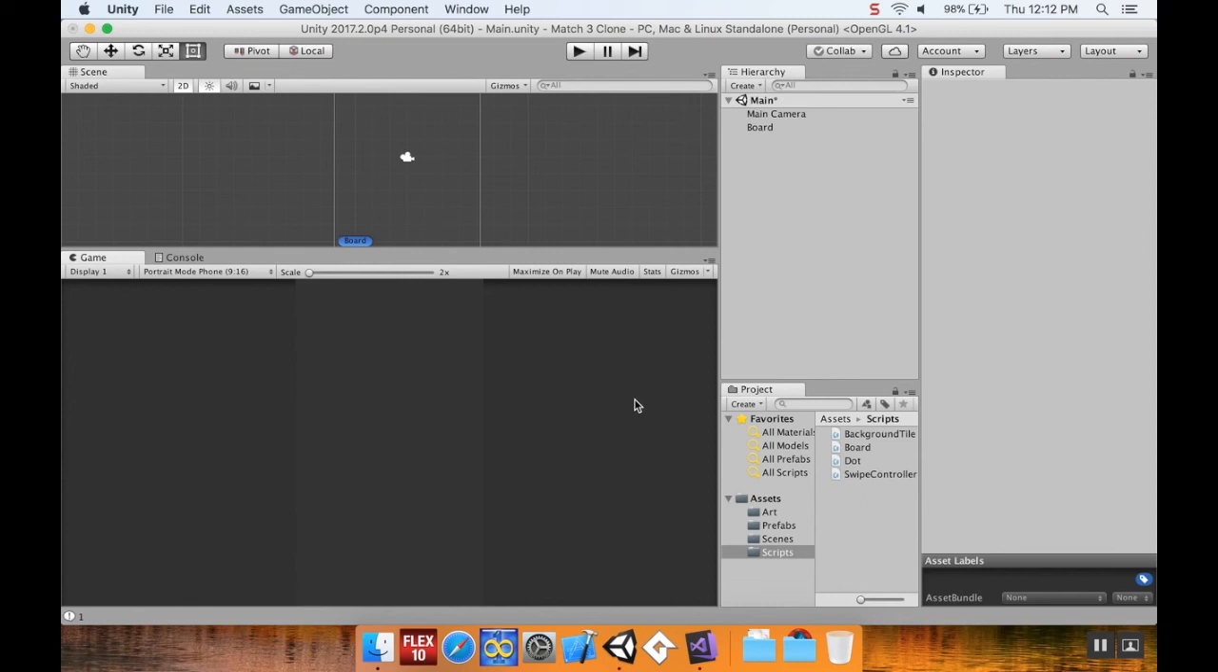Next time, we'll talk about how to use a state machine to limit the player's interaction with the game, and also how to make it look like the pieces are kind of sliding into frame instead of just appearing.